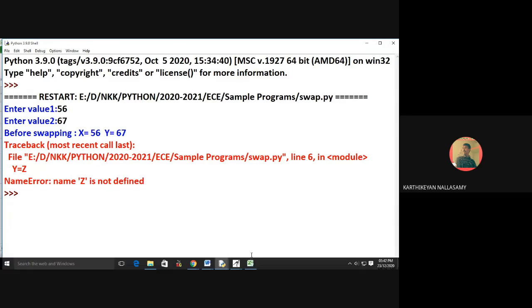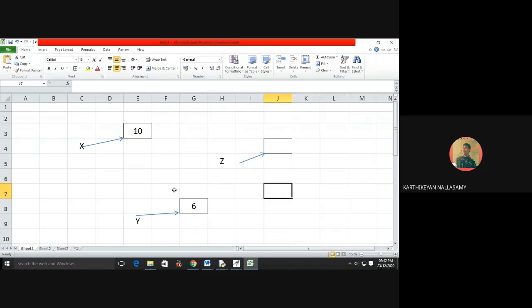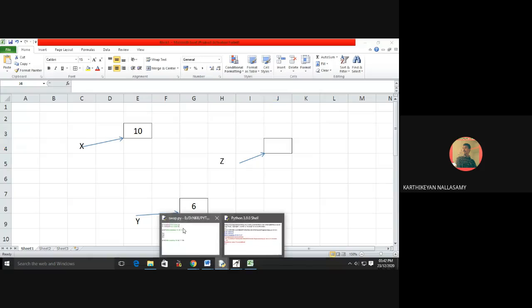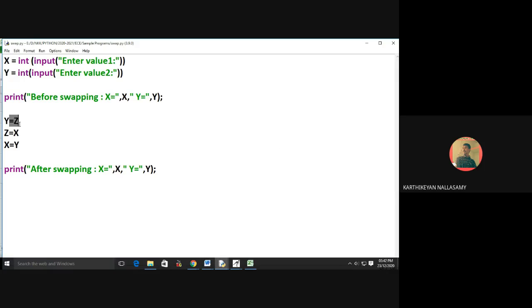Clear? Actually, according to that, you have to copy the value. This extra memory has to take its value from some already existing memory. So this line is wrong. y equal to z should not come. z equal to y is correct. z equal to y is correct.